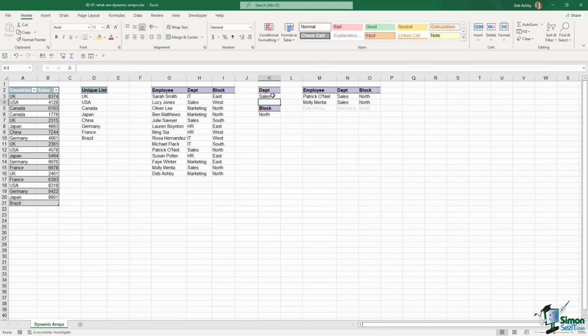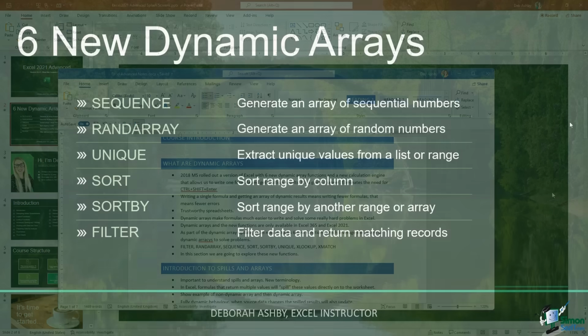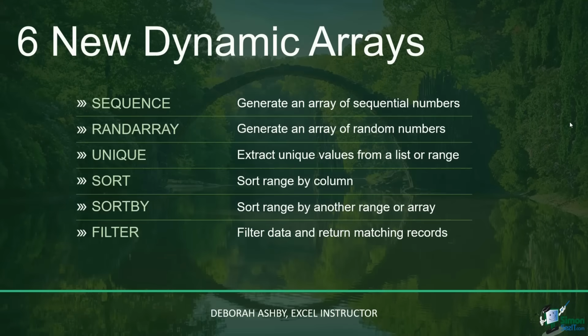And as part of the dynamic array update, Excel now includes 6 new functions which leverage the power of dynamic arrays. And you can see the 6 new dynamic array functions listed out on the slide just here. So we have SEQUENCE, which will generate an array of sequential numbers, RANDARRAY, which will generate an array of random numbers, UNIQUE, which is one of my favorite new dynamic arrays, which will extract unique values from a list or range.